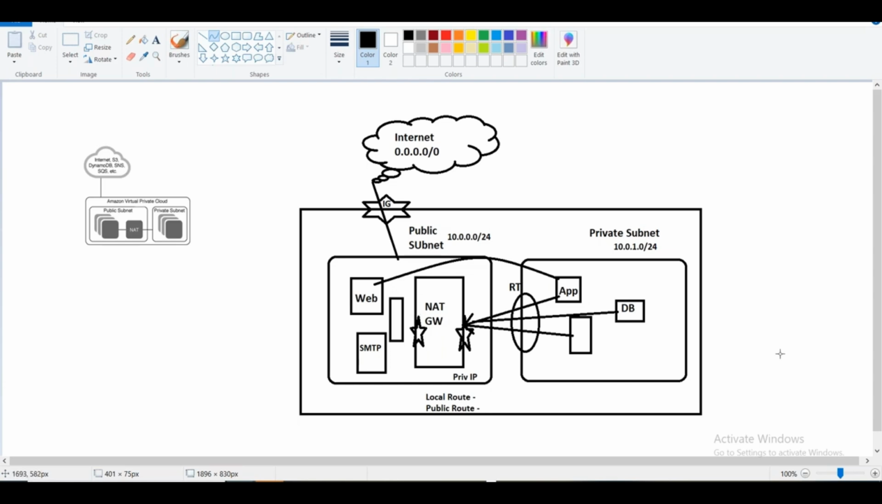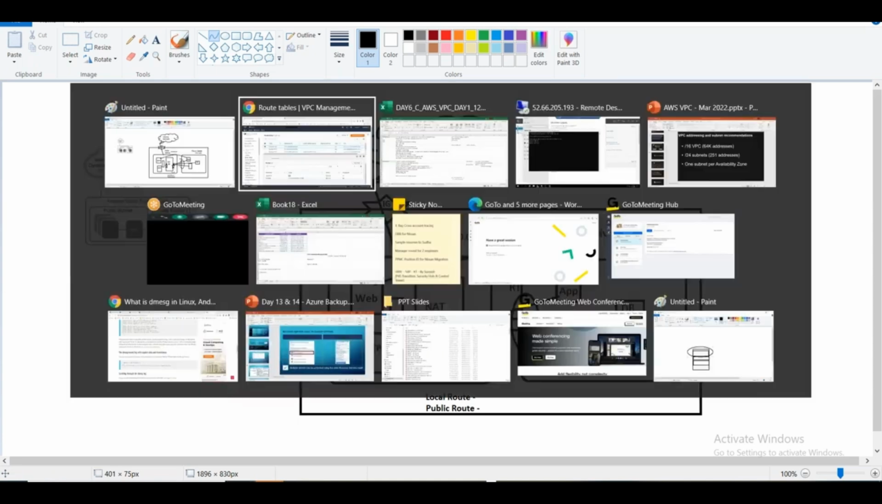So in case it goes through public, for example, from the internet to NAT to my web server, then at that time my IP will be exposed, or what is the mechanism?